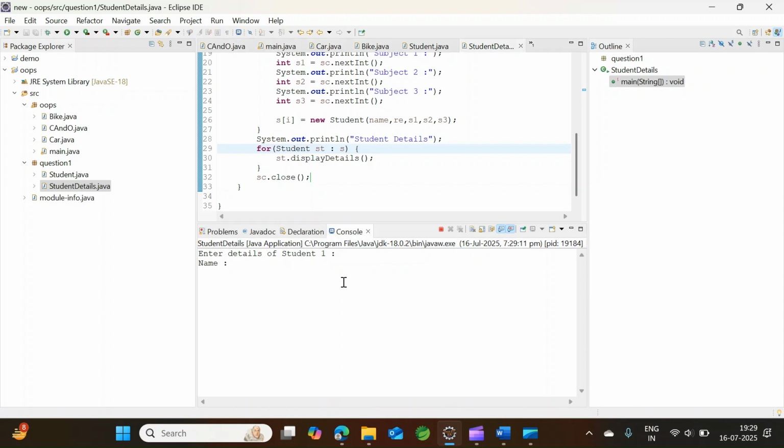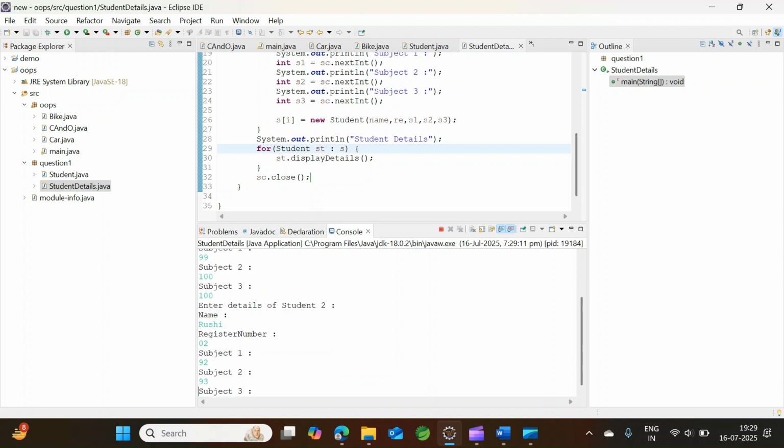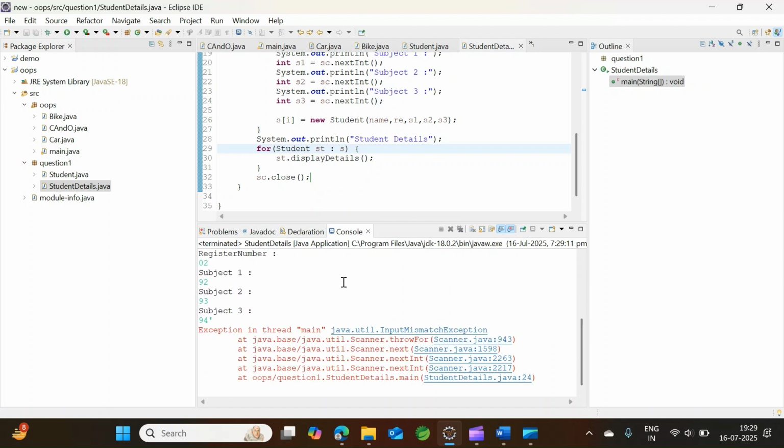Enter the details of student one. Name is Gopi. Register number is 01, and the subject one score is 99, 100, 100. And details of student two, name first Rushi, 02, that one 92, 93, 94.